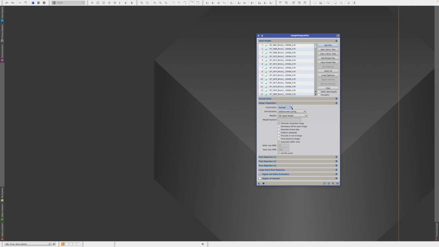Our combination technique will be average, since we're averaging all of these dark frames. Normalization, for the darks, we're going to have no normalization, and for weighting, we're going to say all weights are equal to 1, which they laughingly put in as don't care. We're going to make sure that the generate integrated image box is checked.